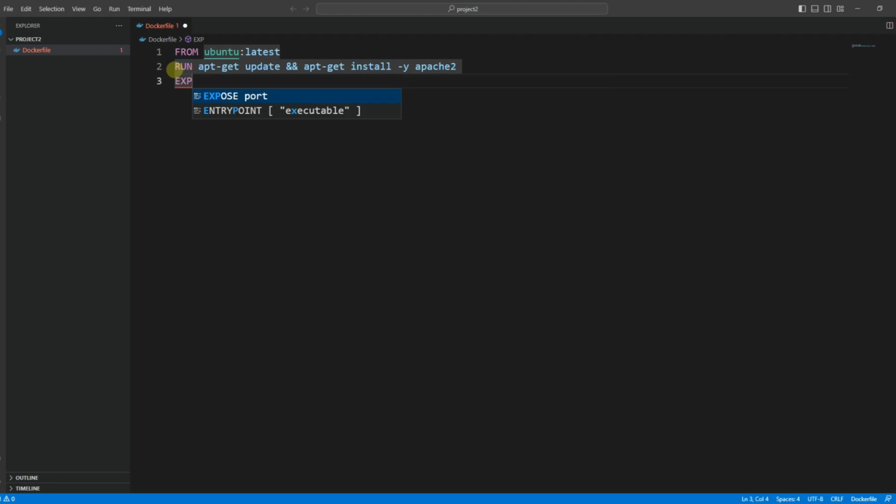So let's click on expose, and we need to enter the port. In this case, I would enter 80. So the Docker container will listen on port 80, which is the default port for the Apache web server. However, this command does not actually publish the port from the container to the host machine. It simply documents that the container will use port 80, all right?